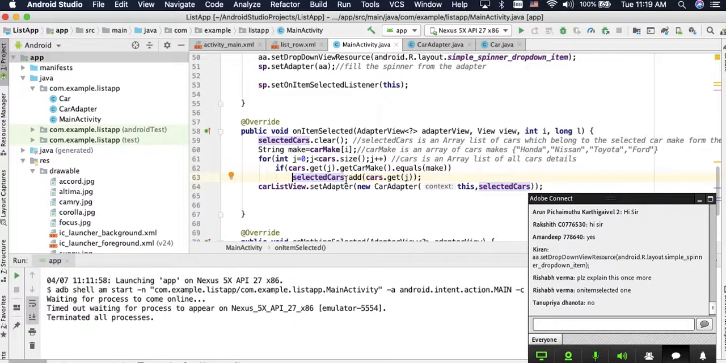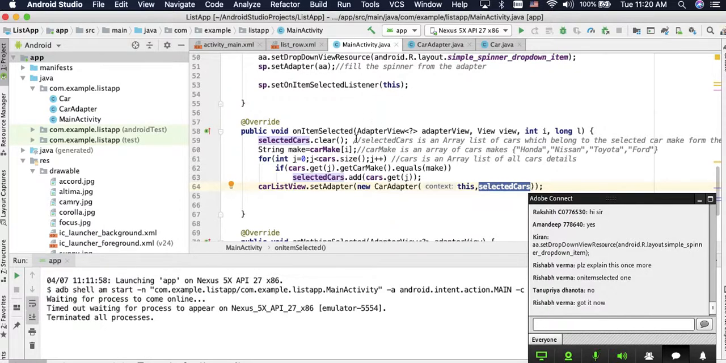And we will use the selected cars as a source for the adapter. The data source of the adapter is the selected cars. So what we will show in the list view is what we have here. And every time the user clicks the spinner, every time this code gets running, so the car list view keeps changing. Got it? Okay.